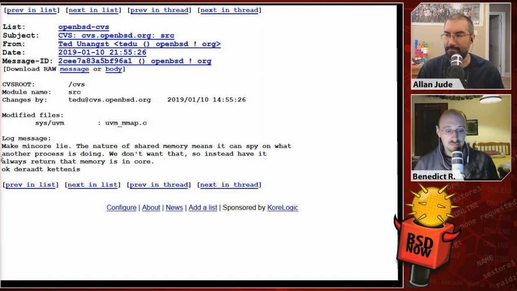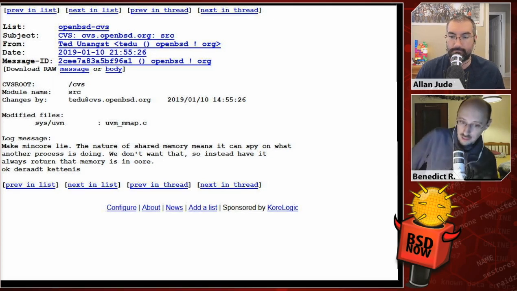Right. So this isn't actually "mincore", this is M as in memory in core. The mincore system call determines whether each of the pages in the region between the address and the length is actually in RAM rather than maybe possibly being swapped out or whatever. The status is returned in the vector array, one character per page, and so on. And so they make it lie and say that the memory is always there when it might not actually be, because we don't want to leak information. Okay, always good to have.